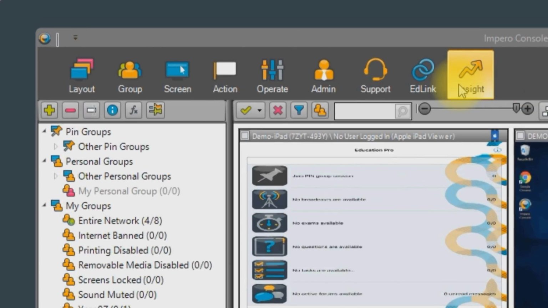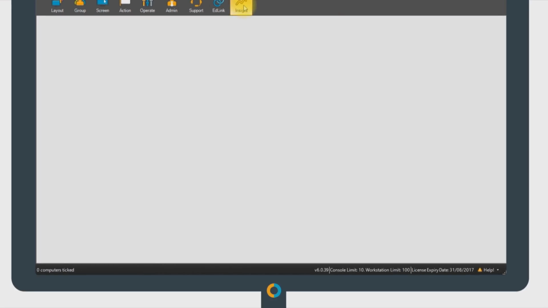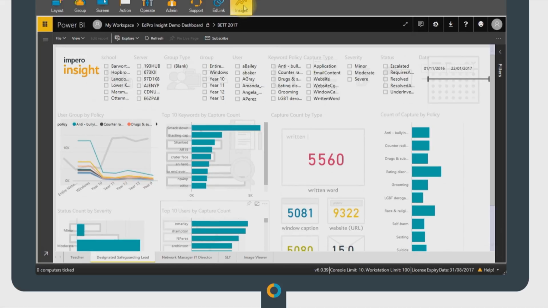Impero Insight can be accessed either via a user's web browser or directly from within the Impero console, using the External Tools option, as I'm demonstrating here. Our demonstration dashboards have example data from 10 different servers to emulate a multi-academy trust or school group.